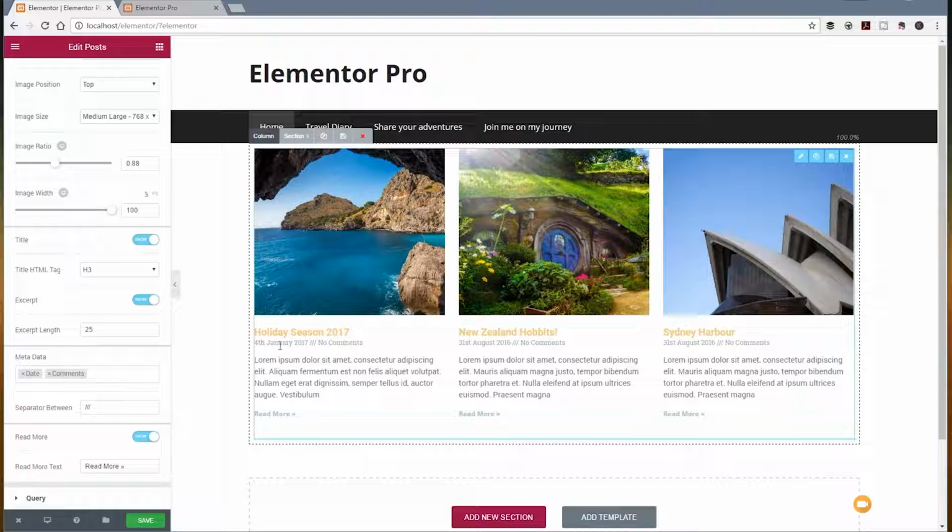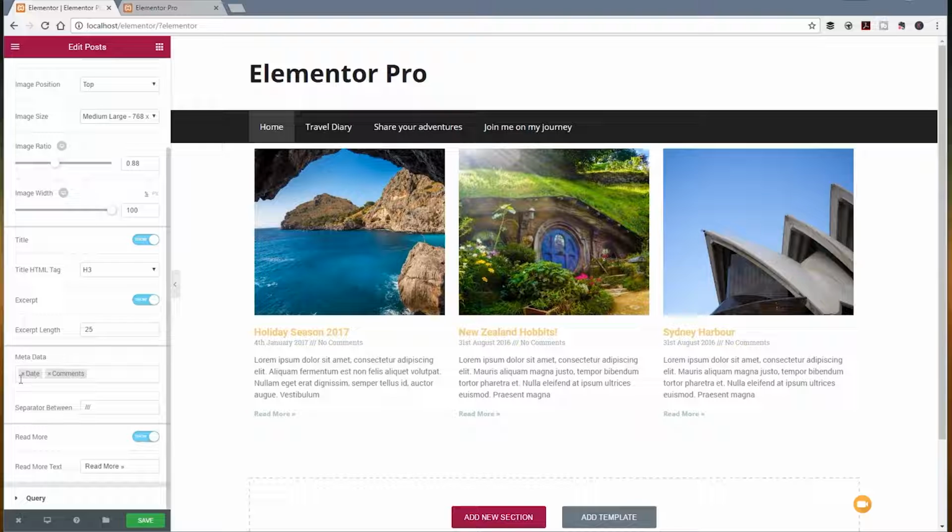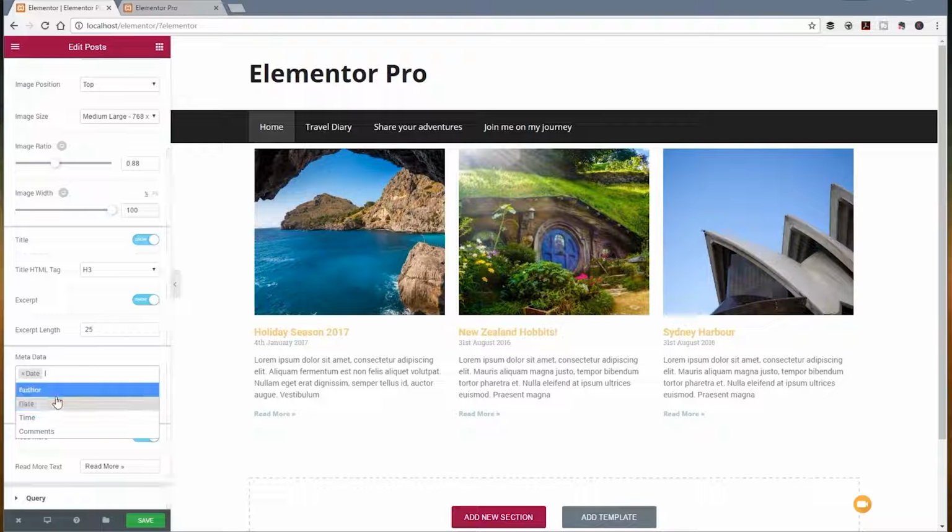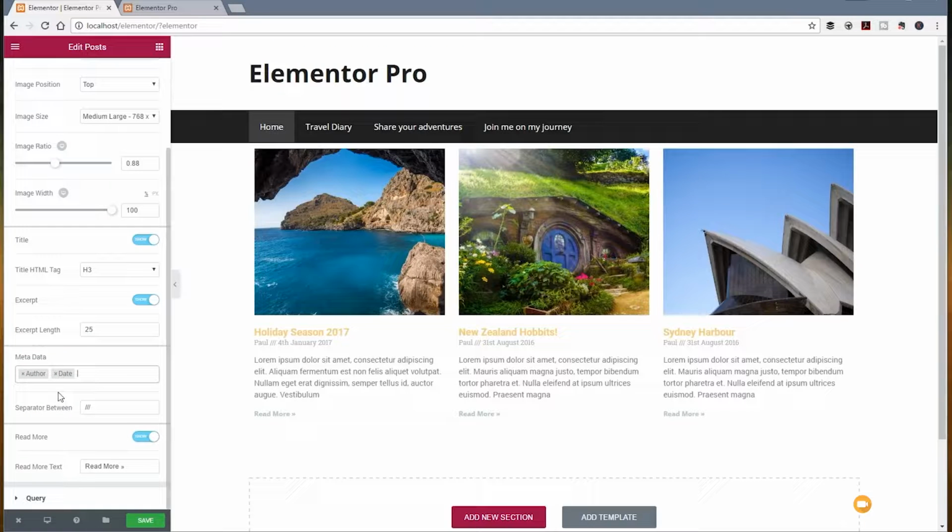You can see we've got the date and we've got the comments, and you can see the metadata is included in this little box. We can turn any of those off, so we can just click and say I don't want comments. It's intelligent enough to know that if we say we don't want a second or third item in there, then it doesn't include the separator. We can click and we can add in any information we want in there. So we can say, well, let's have the author. And you can see that that automatically puts that information in there.